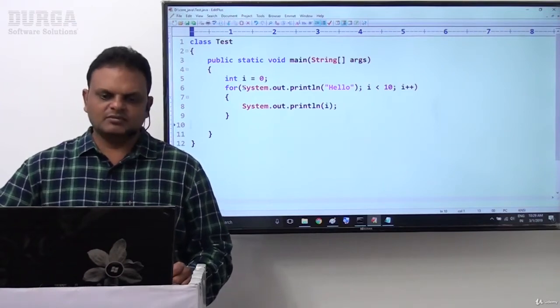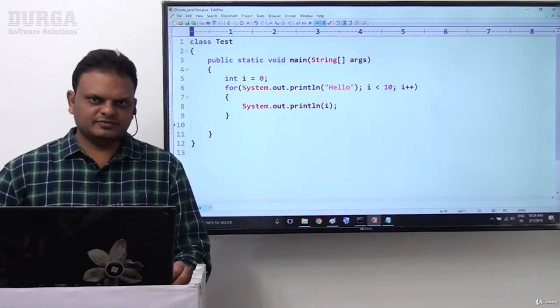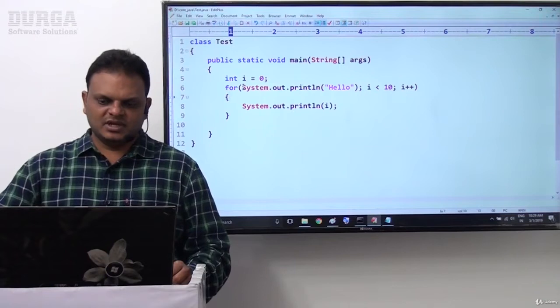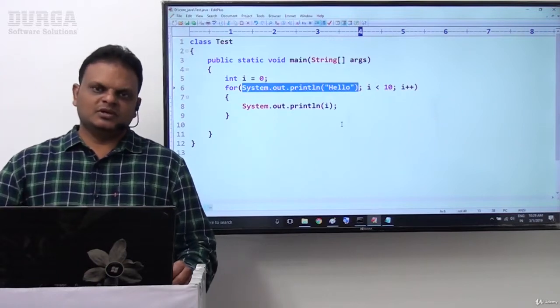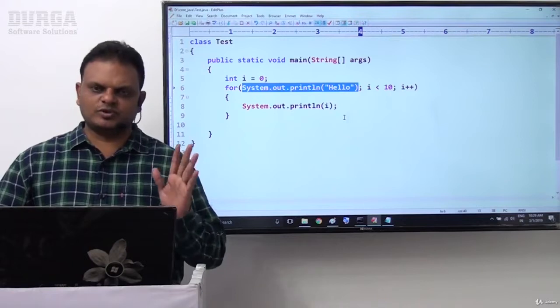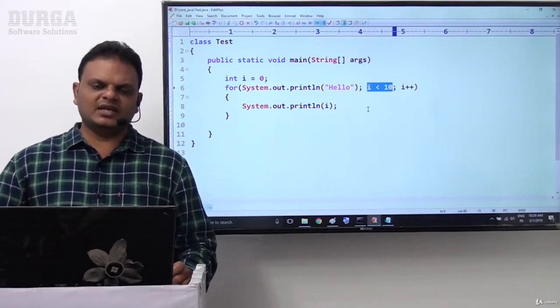That's fine. But if I run this program, what exactly will the output be? Let us observe this clearly. If we run this program, first the JVM will come to expression 1, which is System.out.println of hello. So the first output is hello. After that, the flow will come to i < 10.